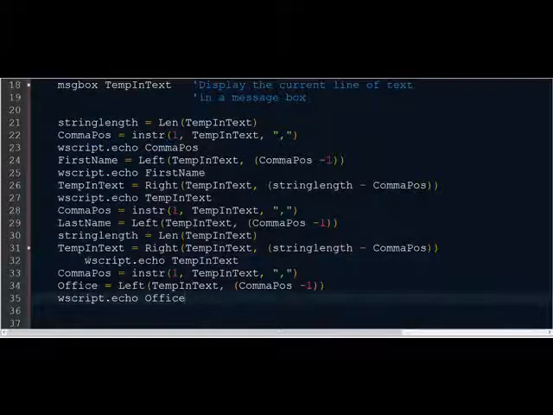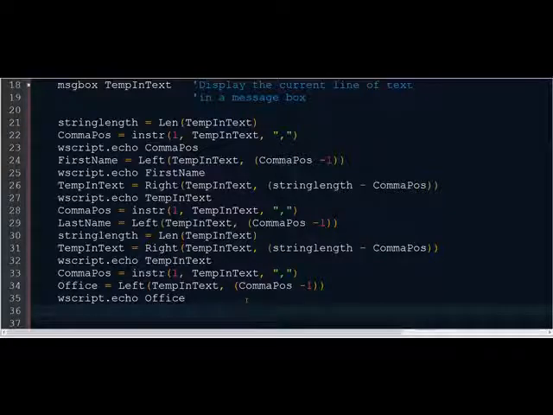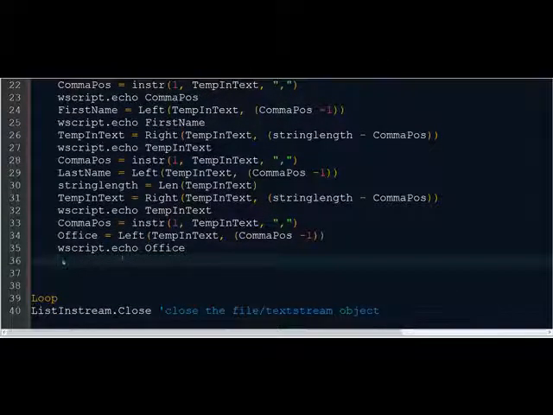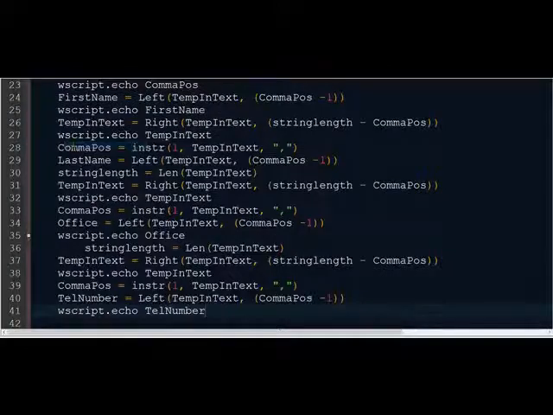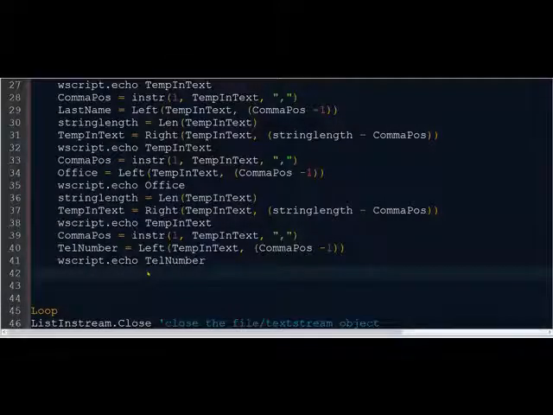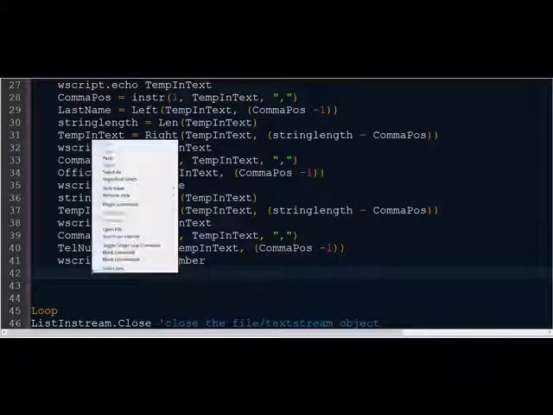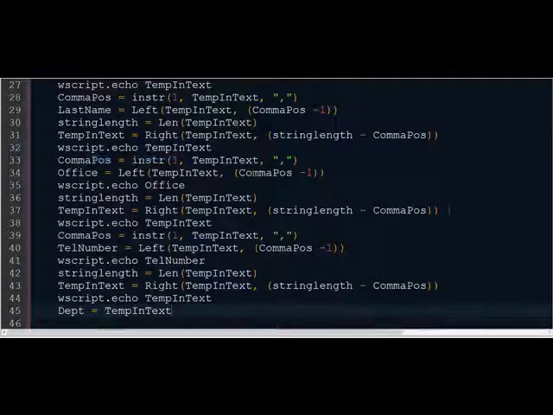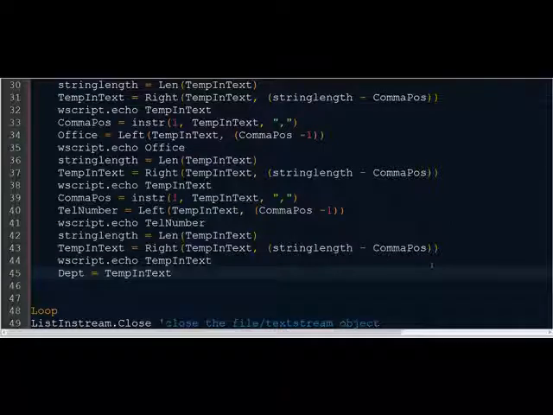Now let's add in the code to get the office and telephone number fields from our data, which are a repeat of the code we have already created for the last name field, but with the office and tel number variables used instead. And if we do the len function and right function one last time on our temp in text variable, we are left with the data after our last comma position, i.e., the end of the raw data string, which corresponds to the department field, as shown.